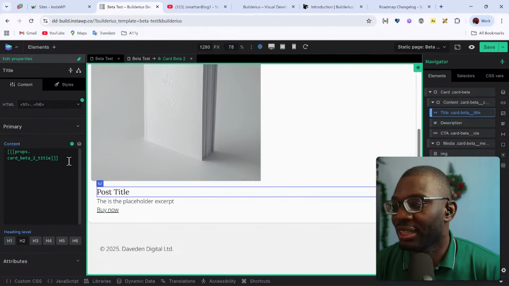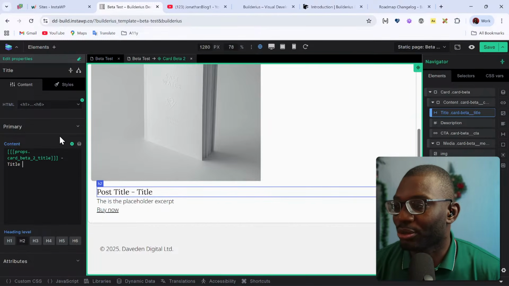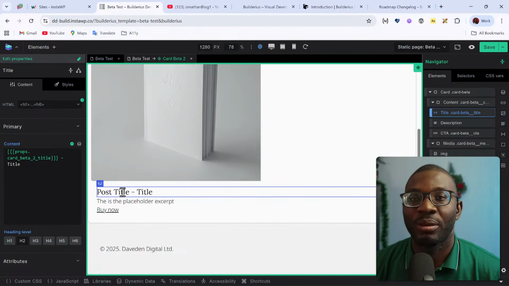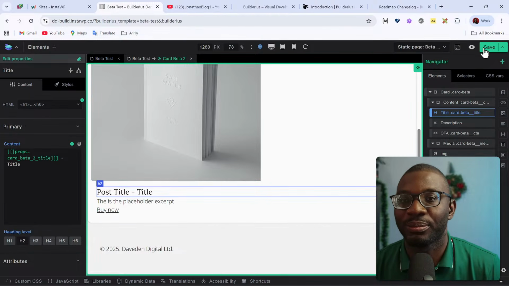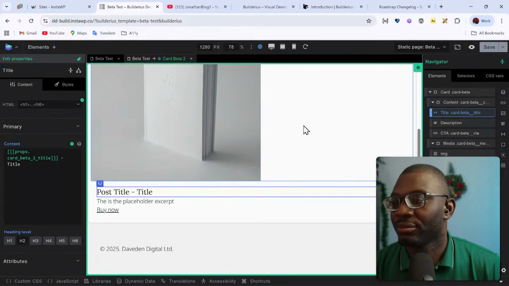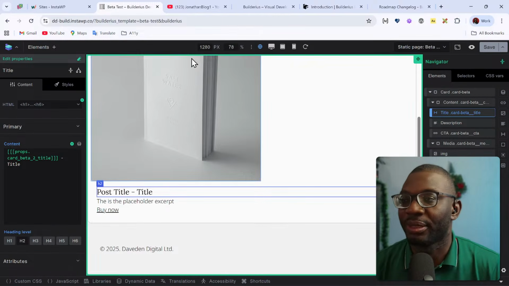Let me show what I mean. I can say like this is dash title, something like that, and it will always add this dash title to the title field. So let's go ahead and test it out. I'll save, and we can now exit since we've created a component.